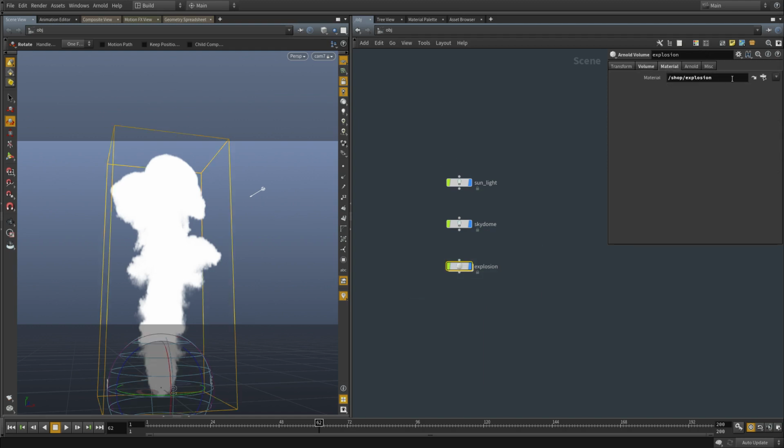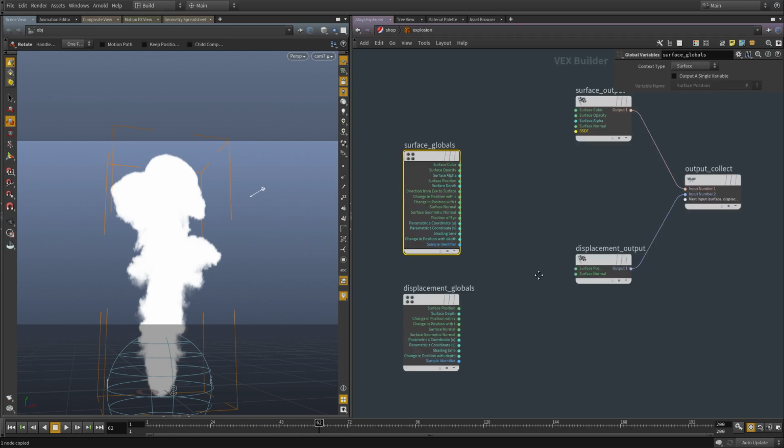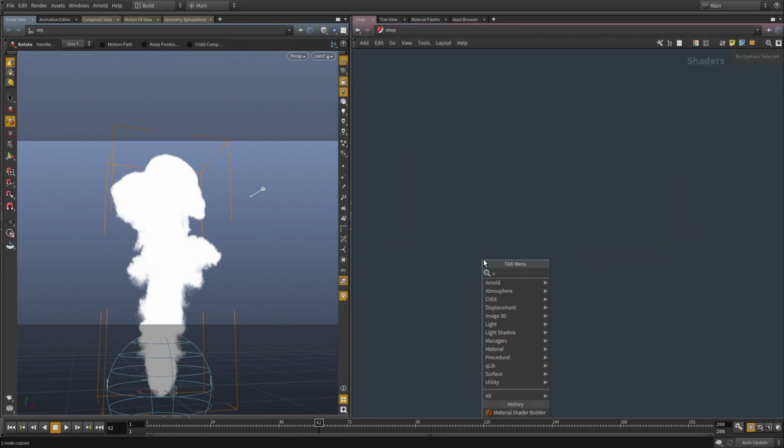So let's delete that. I'm going to go to the shop and create a material shader builder, call this explosion, and let's dive inside. Arnold shader builder, explosion, and let's drag and drop this here and let's dive inside.